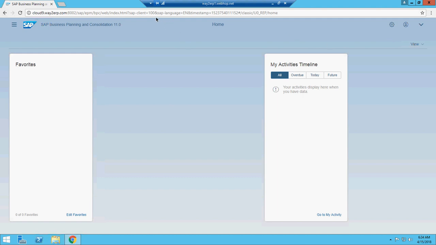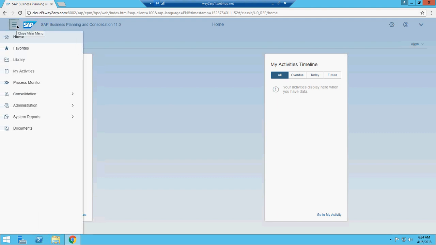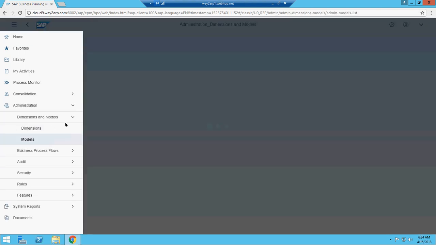You have to install IFRS Starter Kit. It can be downloaded from the software corner, and from there you can install this particular IFRS Starter Kit using UJBR. There is a document which tells how to install IFRS Starter Kit. Now, let's see what models are available in IFRS Starter Kit. Go to Administration, Dimensions, Models.